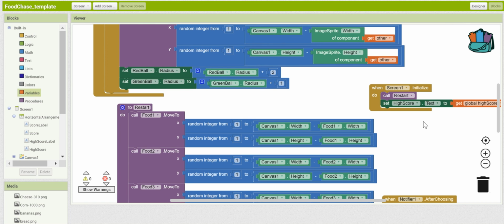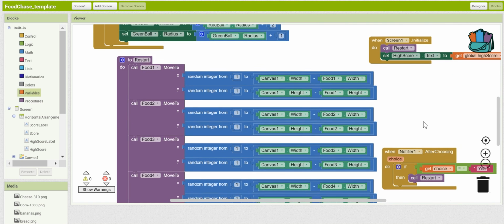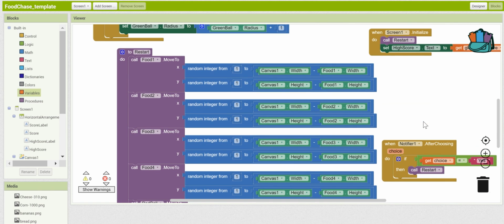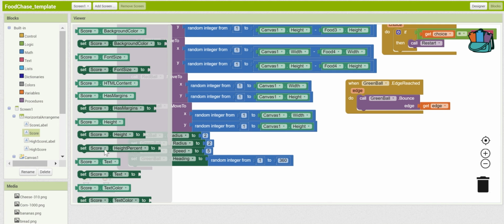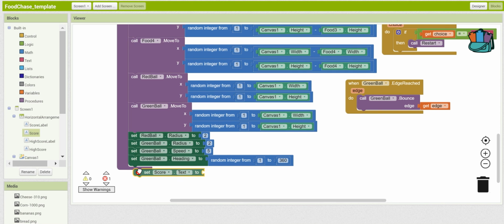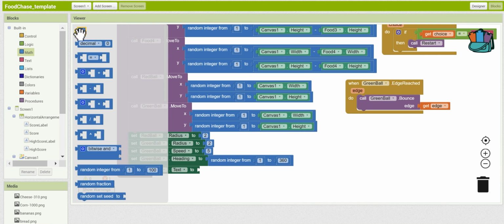Next, we're going to want to update the actual current scores, no longer the high scores anymore. Well, after you restart, the score goes back to 0, right? So let's do that. We can set the score label, just the score, back down to the numerical 0.